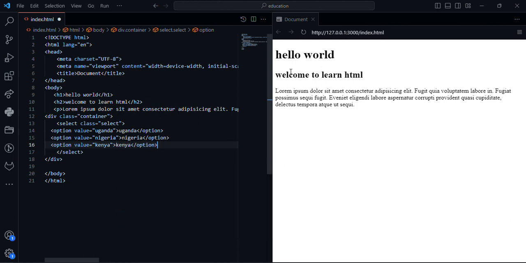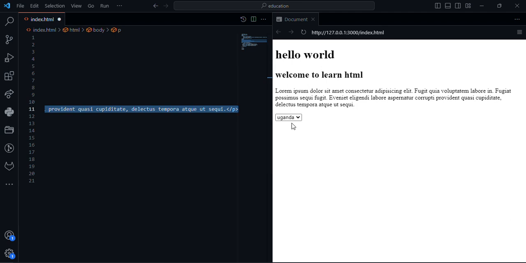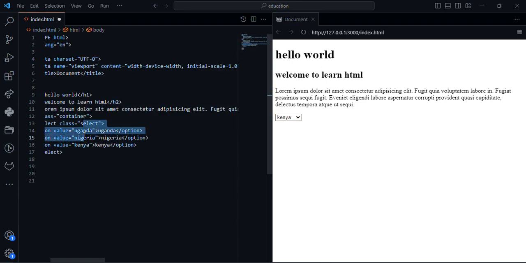So when you refresh this page, you'll find that we already have a selection option here. When you click on this, you find there are different countries you could choose. You can choose Nigeria, or you can choose Kenya. So this is basically how you can include a selecting element in HTML.